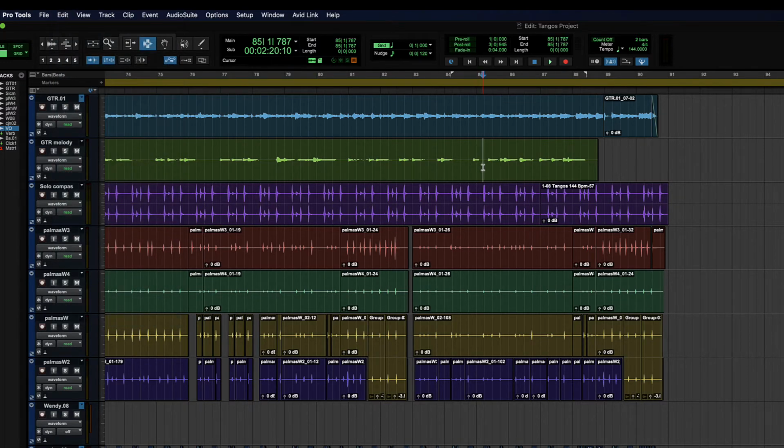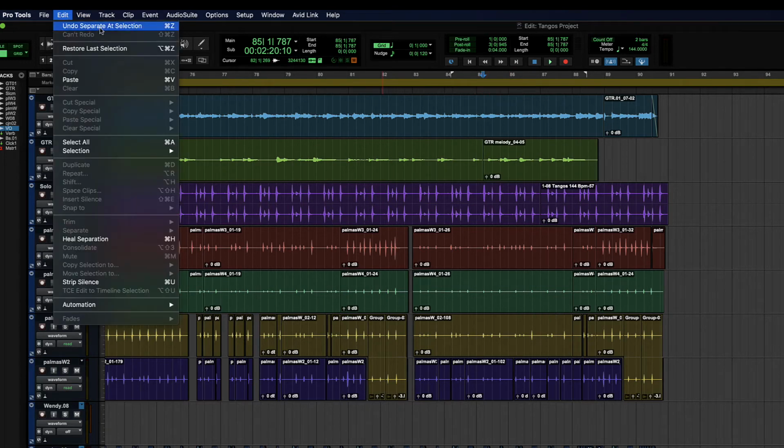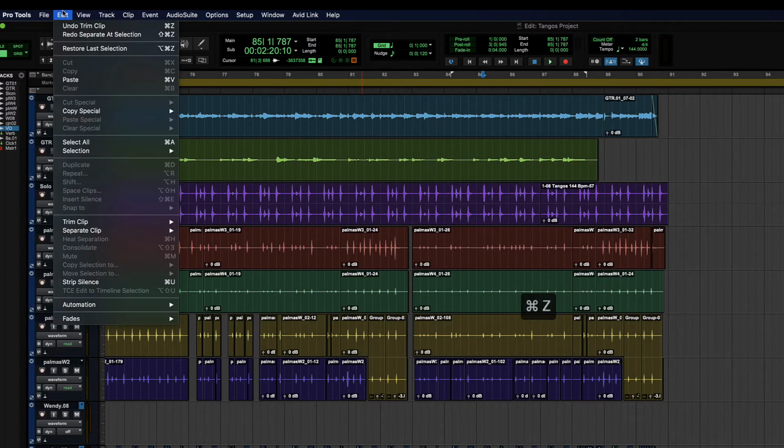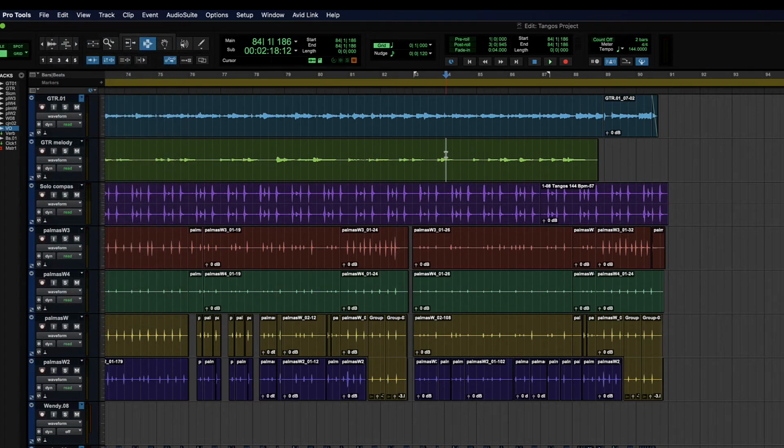But if I just separated that clip, now it'll say undo separate at selection. So it knows what your last thing was. And then if I undo that, I can also redo what I've just undone. So redo separated selection can also happen now. And to do that with shortcut keys, which you definitely want to know, it's Command Z and Shift Command Z, which is very much like any other computer program you use these days, right? So undos are a very common thing.